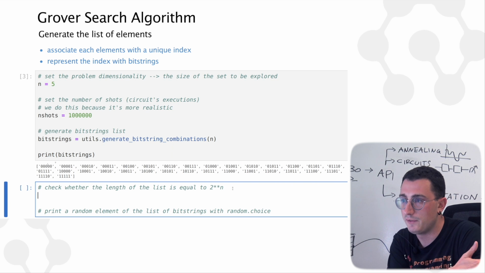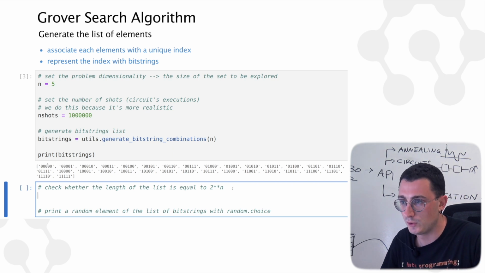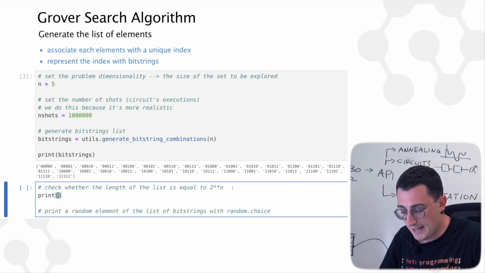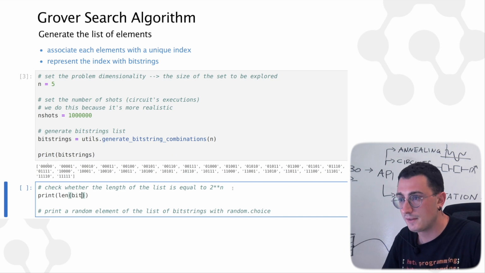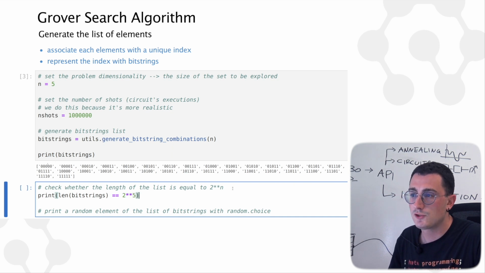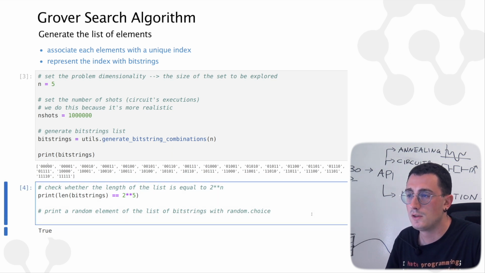Let me check now if the bit strings generated correspond to the possible number of quantum states, that are 2 to the 5, 32. So we can print len of bit strings equal to 2 to the 5. We should get true if actually we are building 32 possible bit strings. Indeed, we have true. And finally, we can, for example, pick up a random element from the list using the random package.